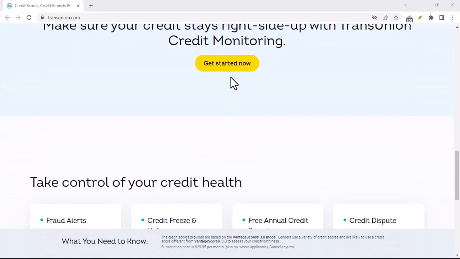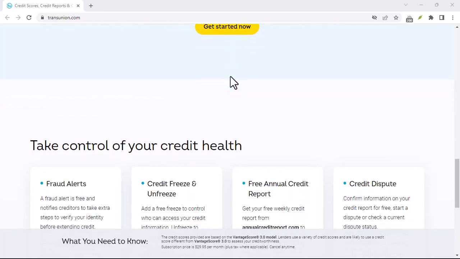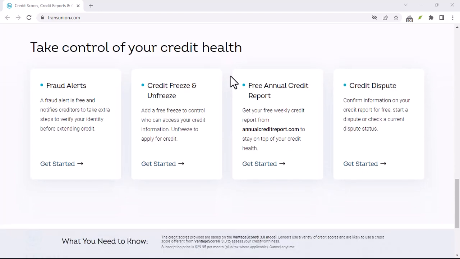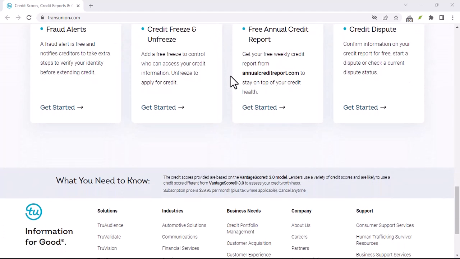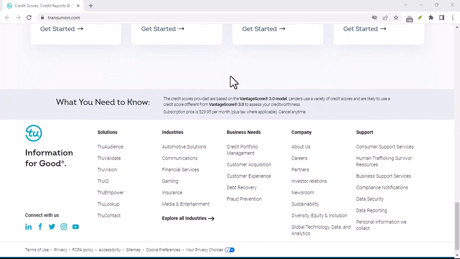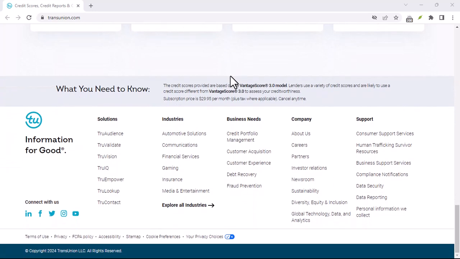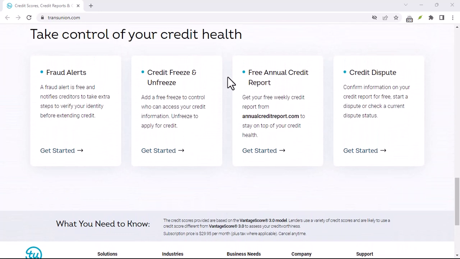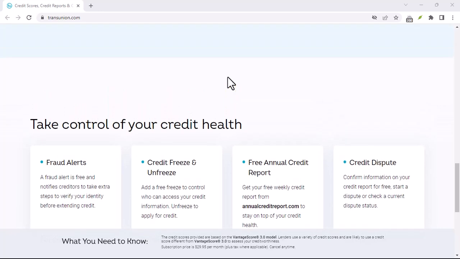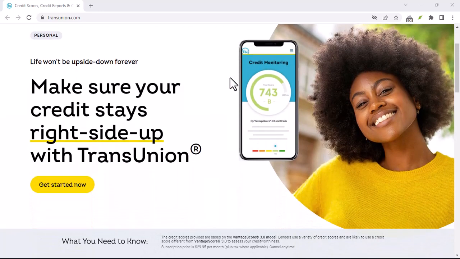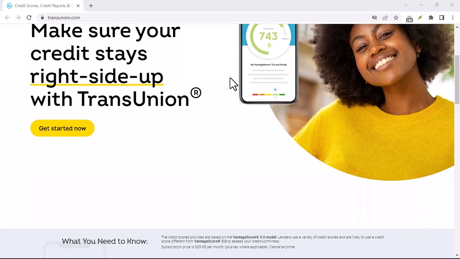Additional tips. Monitor your credit regularly. Check your credit report at least once a year to ensure that there are no errors or unauthorized activity. Freeze your credit. Consider freezing your credit if you are not planning to apply for new credit. This can help protect you from identity theft. Build and maintain a positive credit history. Make timely payments on your bills, keep your credit utilization low, and limit the number of credit inquiries.